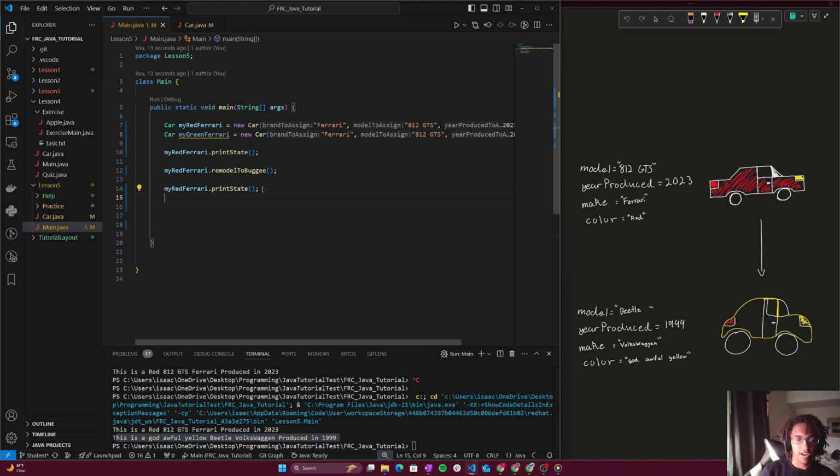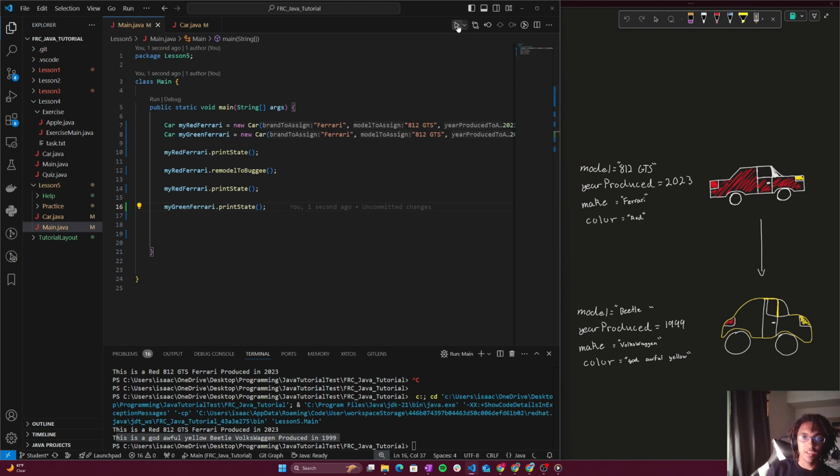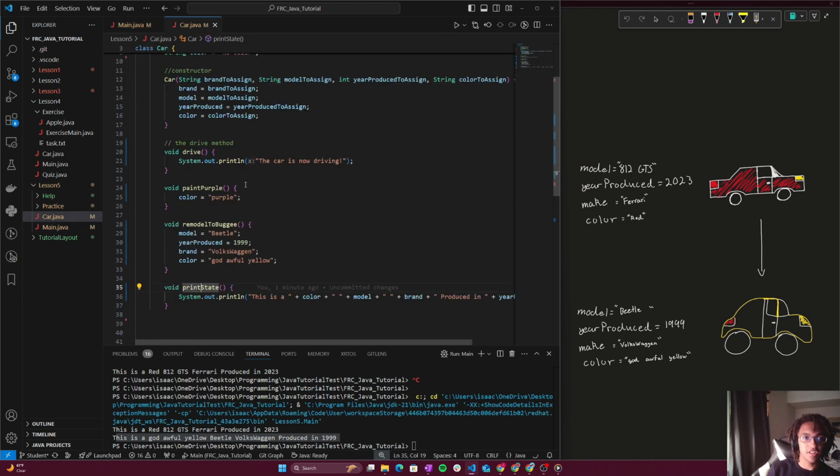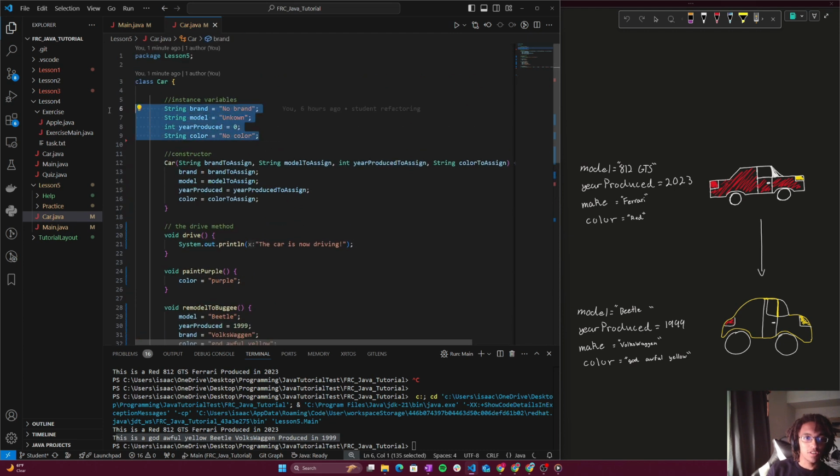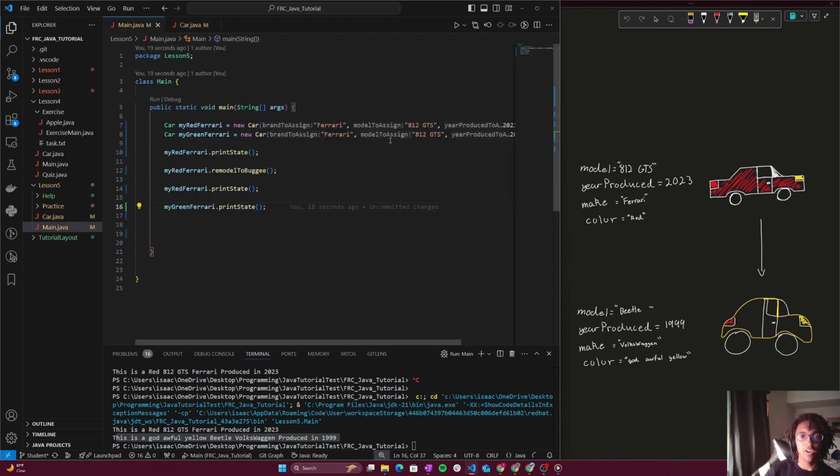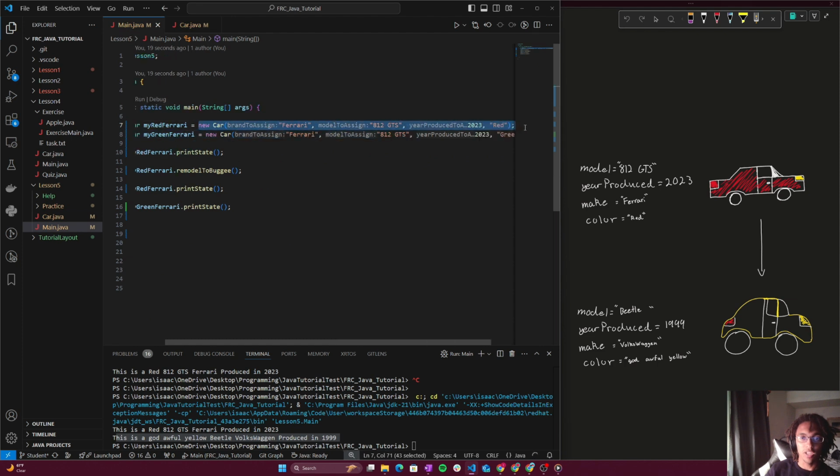And once again, I can also prove to you, for like the fifth time, that if I print out the state of the green Ferrari, or the car stored in the green Ferrari here, it'll still be the green Ferrari, because the instance variables have different versions for each different object. They each have their own unique versions of it.